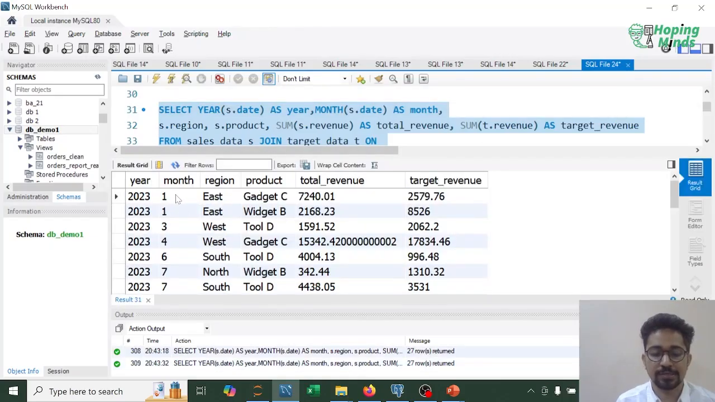So for 2023, for the first month for the East region for the product gadget, the total revenue is this, and the target revenue was 2579. So of course, it was overachieved. For 2023, for the first month for the East region for widget B, 2168 was the total revenue. The target was 8526, so it was not achieved. For 2023 third month West Tool D, this is the total revenue. This is the target revenue. So the total revenue does not exceed the target revenue.